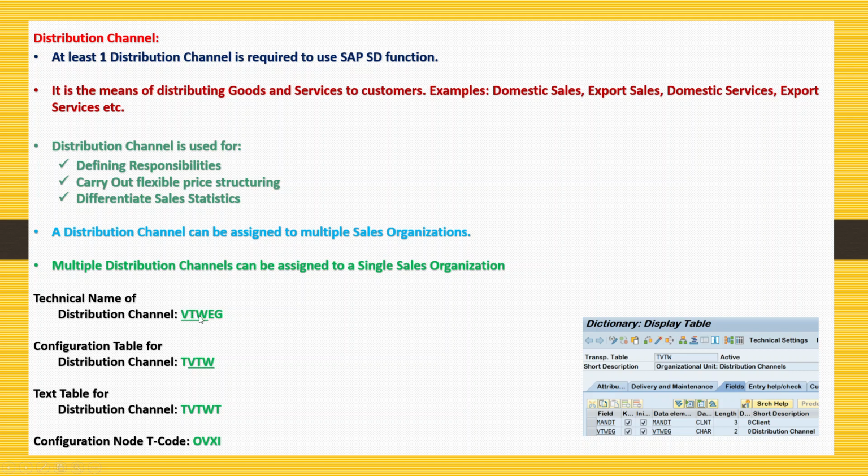If you observe here, you will find one key thing. The first three letters of the technical name are nothing but the name of the table as well. So you just have to add a T for table, TVTW, which will give you the configuration table name. And for the text table, it is TVTWT. Instead of going through SPRO, you can also go to this configuration node directly with the help of the T code OVXI.